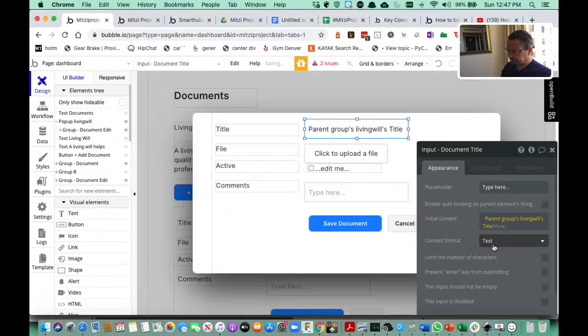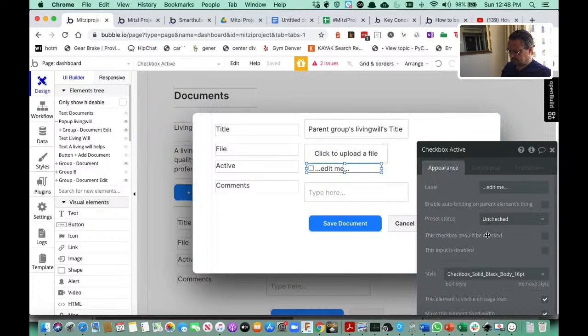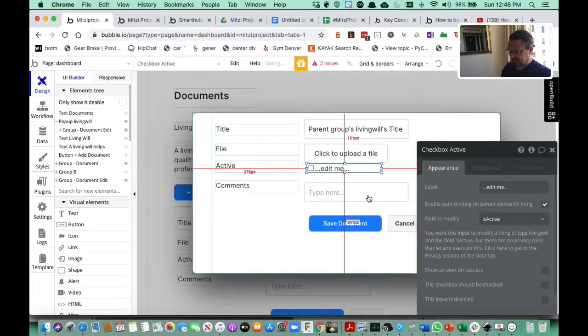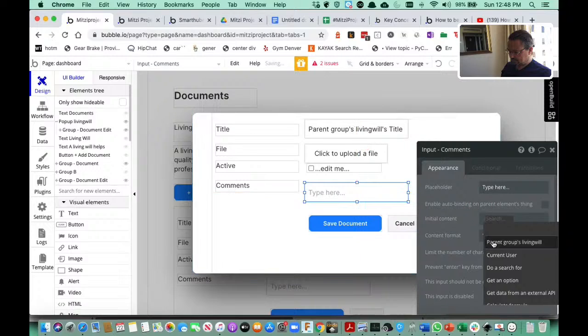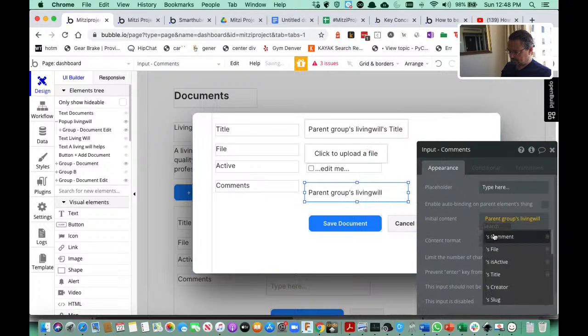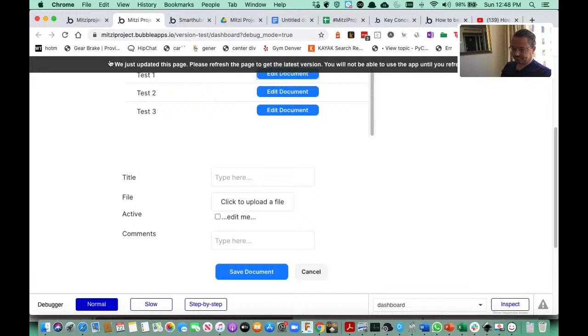Title, file. Let's actually not show that. This is auto binding, I guess. Field to modify is active. That's great. And comments are going to be Will's comment. Yep. All right, now let's see what happens.